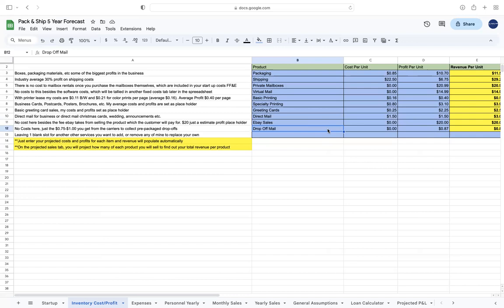Drop off mail, that's also a big part of the business, is just anyone that needs to have a place to actually get their box or envelope to one of the carriers. So the carriers do pay you between 75 cents and $1 per item that gets dropped off at your store. So on average, we'll get 87 cents per drop off.